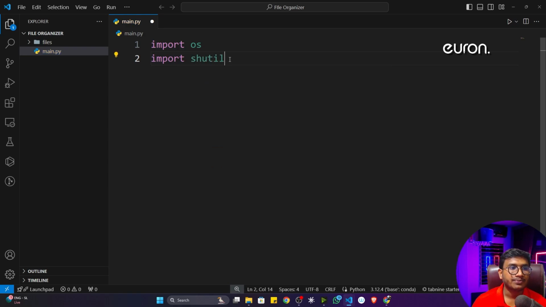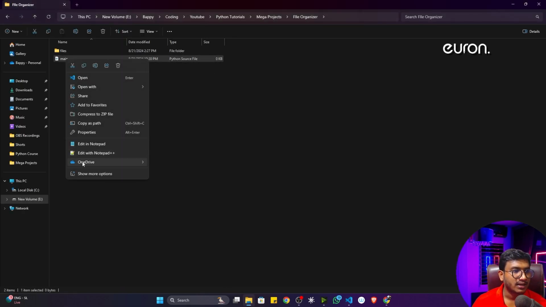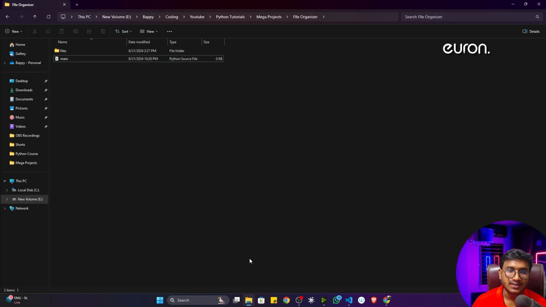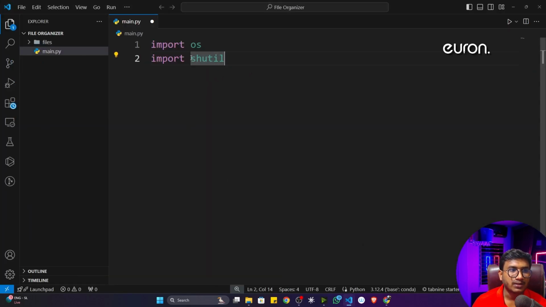What shutil will do is perform the copy and move operations. Let's say how we manually copy any kind of file: I just right click and do the copy, and then I can paste it inside a folder. But if I want to perform this with Python code, I can use this particular Python package called shutil. With the help of shutil, we can copy and cut any kind of file in a directory.